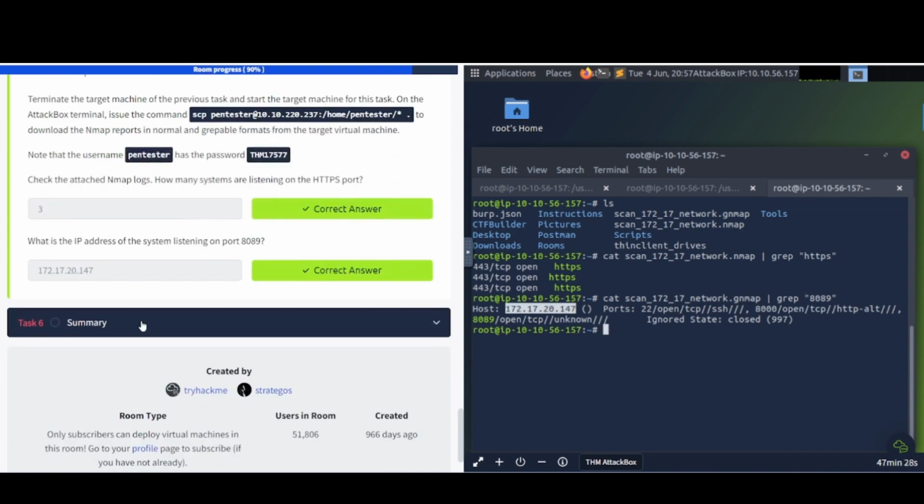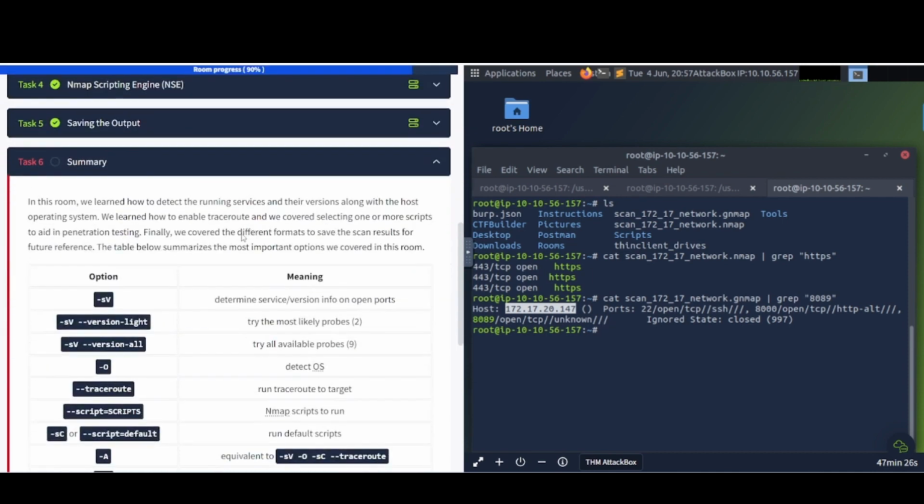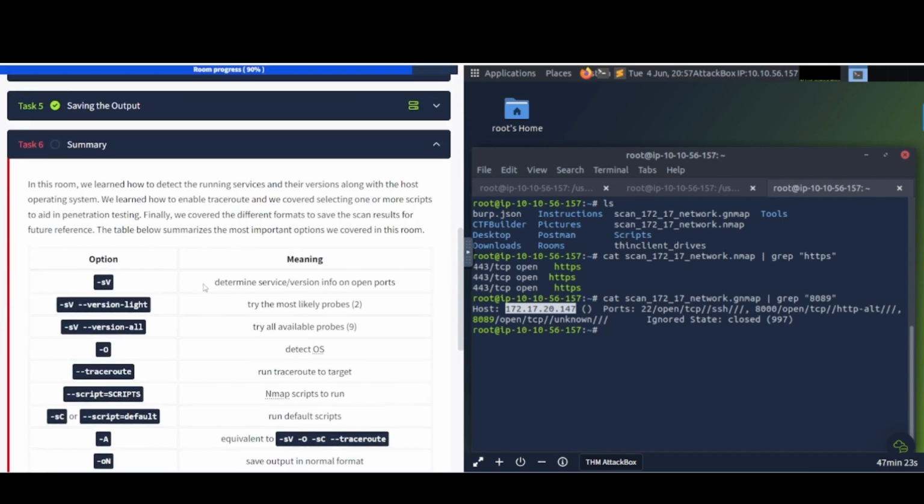So let's go ahead and close out this video with task number 6, summary. In this room, we learned how to detect the running services and their versions along with the host operating system. We learned how to enable traceroute, and we covered selecting one or more scripts to aid in penetration testing. Finally, we covered the different formats to save the scan results for future reference. The table below summarizes the most important options we covered in this room.